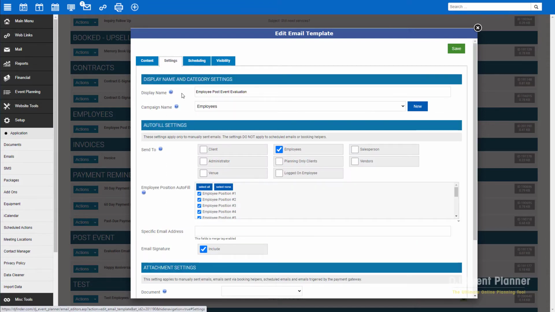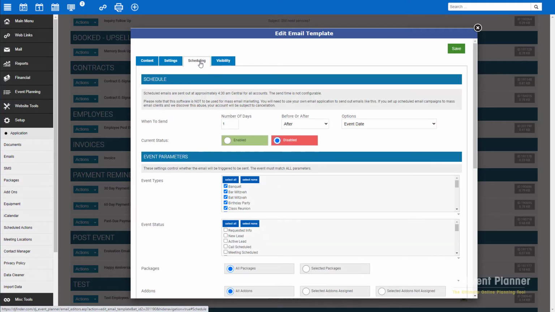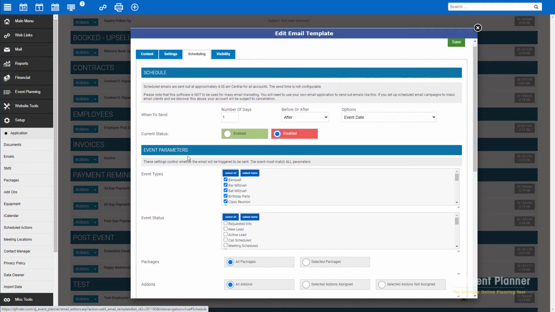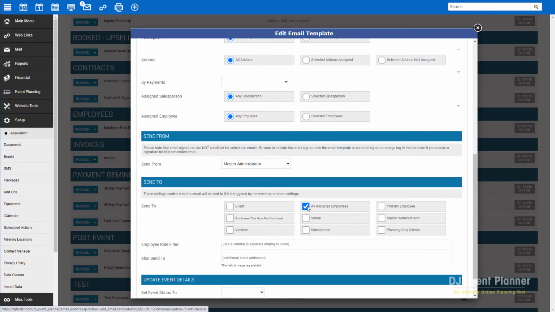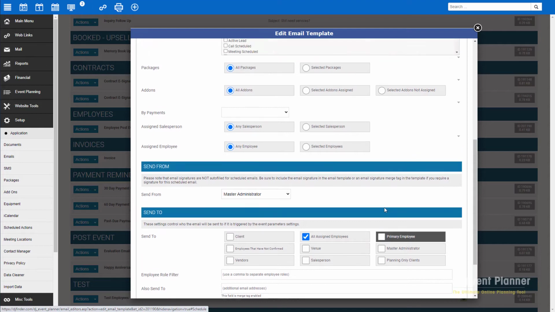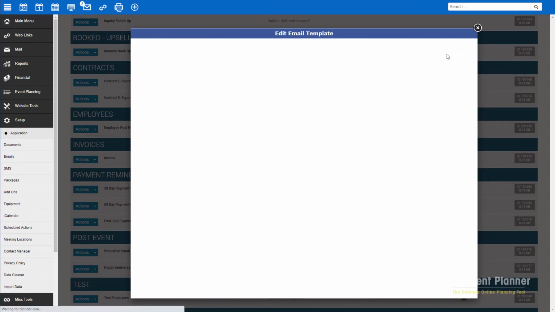Under the Settings tab, make sure you provide an appropriate display name and feel free to add it to a campaign. Underneath the autofill settings, make sure to select Send to Employees. If you want this email to go out automatically, click the Scheduling tab, set your schedule and your event parameters, and make sure under Send to, you either select All Assigned Employees or Primary Employee if you want just the primary employee to fill out the form. As always, once you're finished with these settings, make sure to click Save.